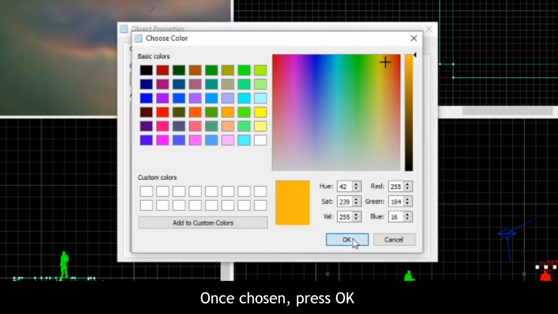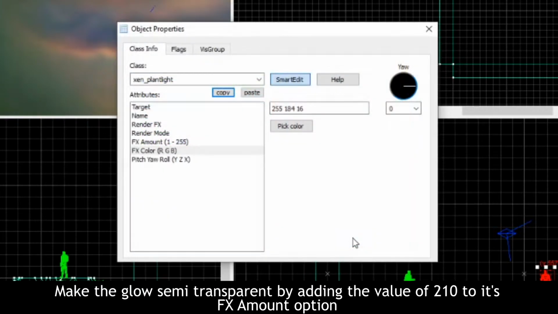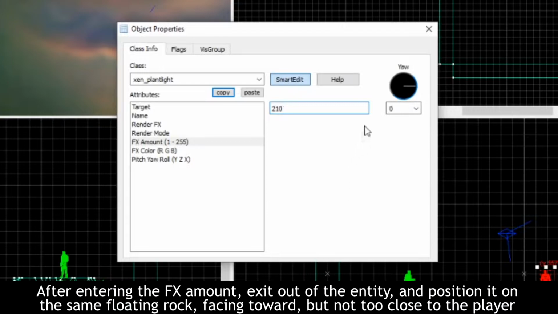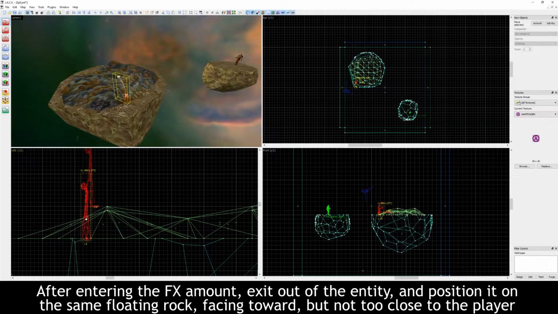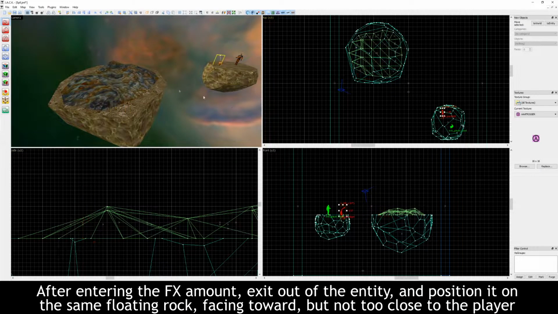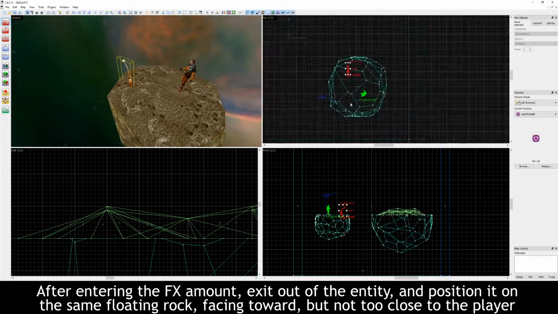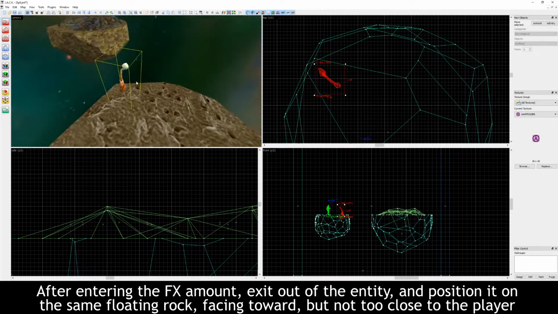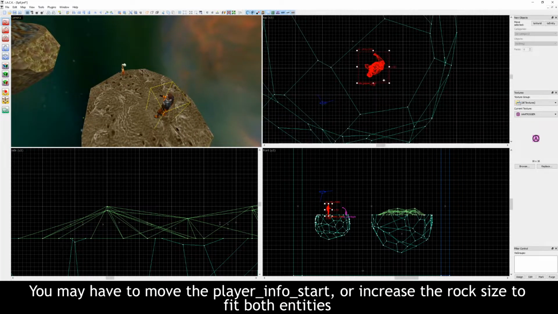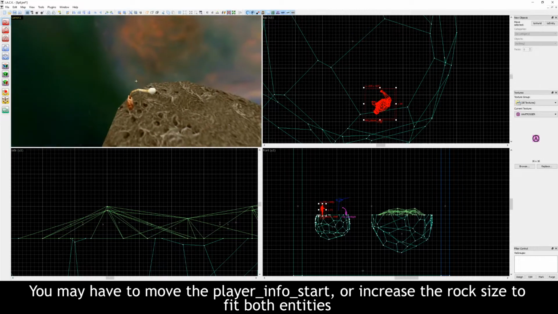Once chosen, press OK. Now that we have his color, we'll need to go to the FX Amount option and add the value of 210 into this option so the orange glow will be semi-transparent. Once added, exit out of the entity and let's move him onto the same floating rock facing towards the player. You may need to move the info player start back or increase the rock size to fit both.